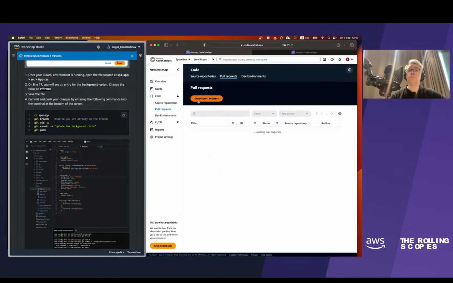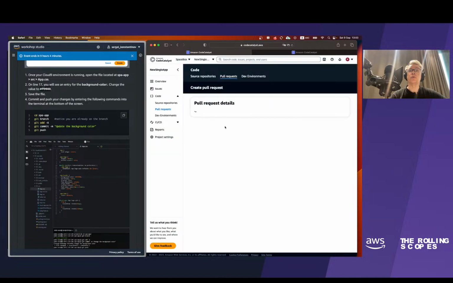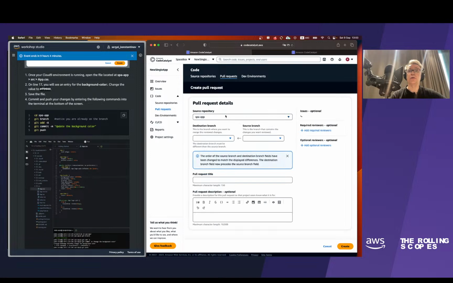So here we go to the code, we unfold it and we find pull request. We click on it and we click on the upper side of the window, create pull request. Here, we choose our source repository. The destination branch will be the main, and the source branch will be feature, yes. And the pull request title will be background color update.